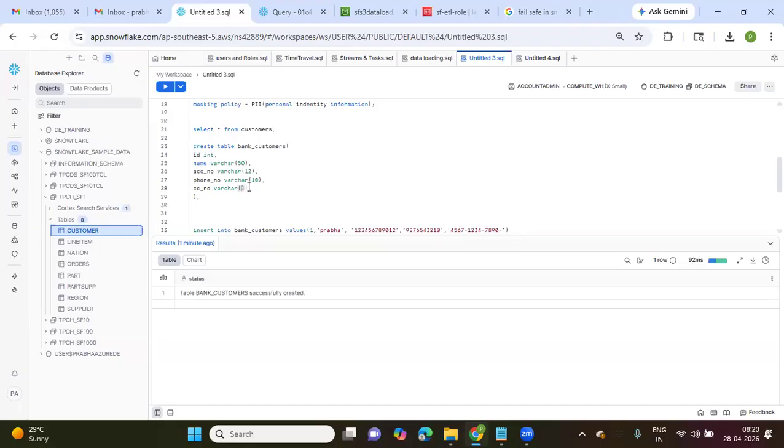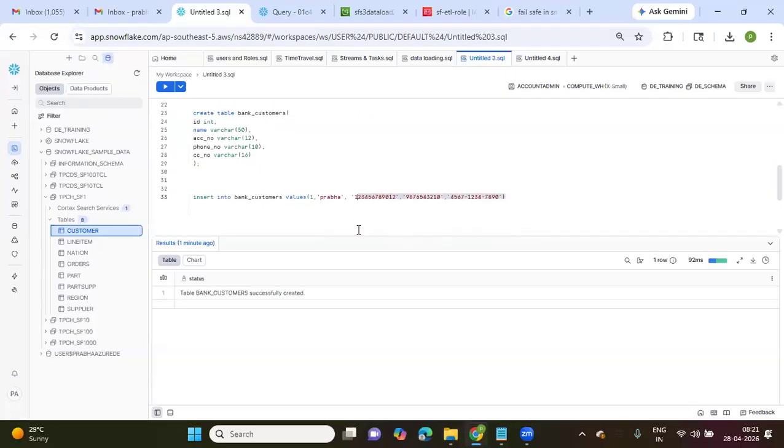Let's make it how many characters long? Okay, let it be this much. 12, 13, 14. 14 characters long. Let it be. Okay, this would be the credit card number. Let's insert a few more customers.